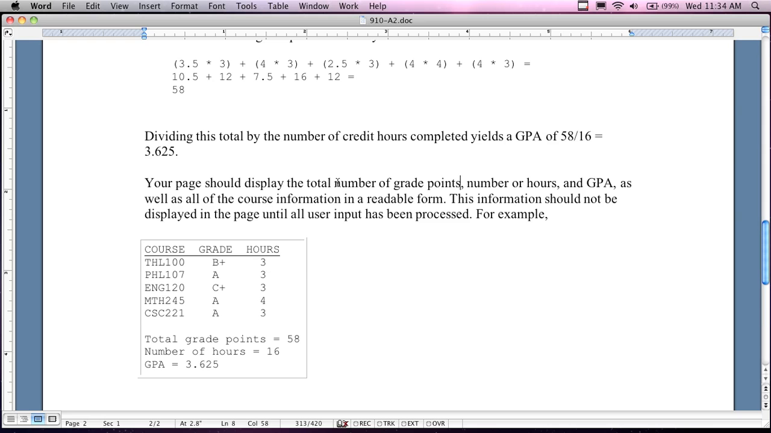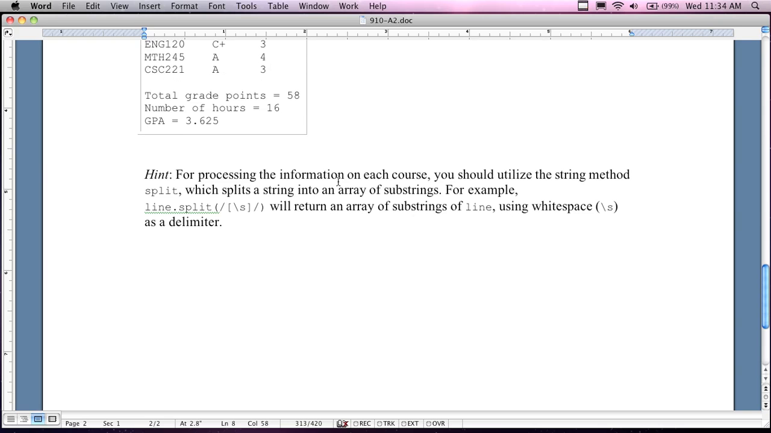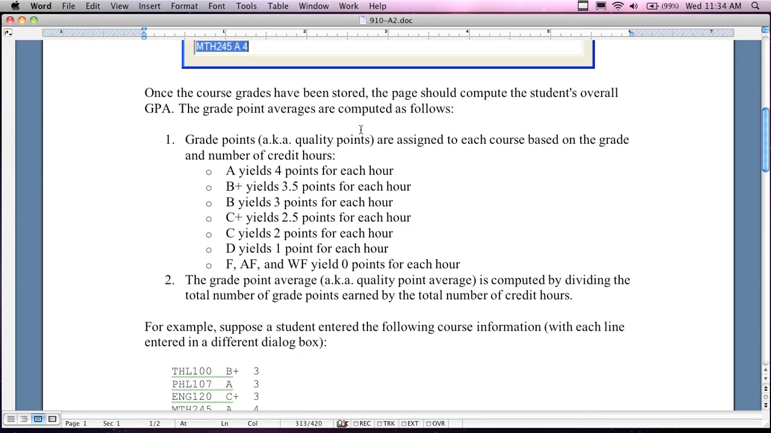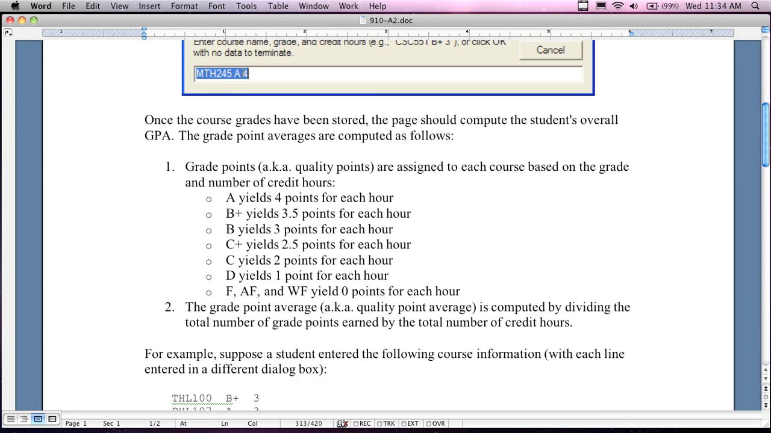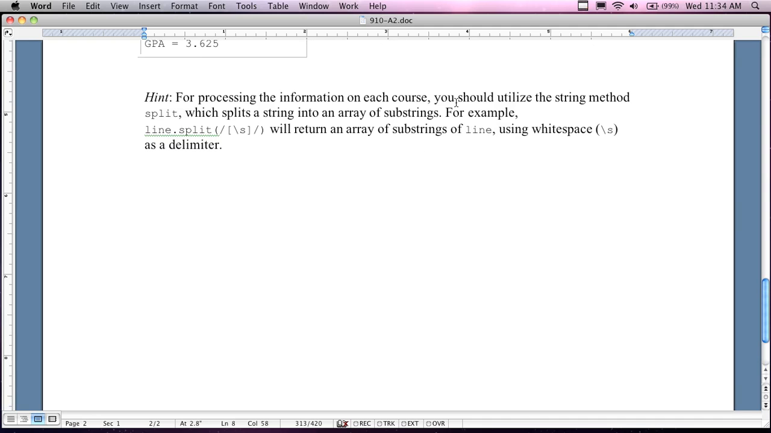So I don't care how you do the calculation, is what I'm saying. So feel free to have a little bit of freedom in terms of that. On the bottom, I've got the split for you. So for processing the information for each course, if you do it in this format here, this is one class, you got an A, it was worth 4 units. So you've got the class name, the grade, the number of units. If you do it this way, the hint that I'm giving you on the bottom is you want to use the split method.